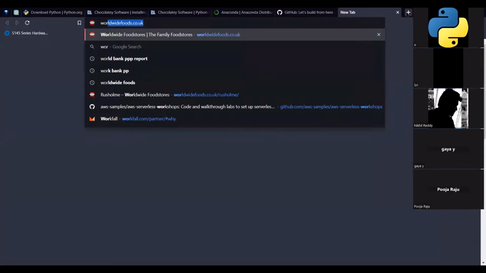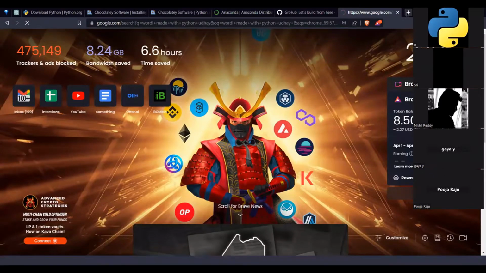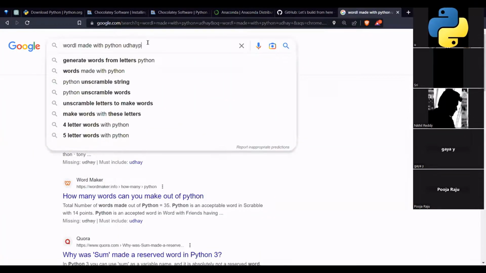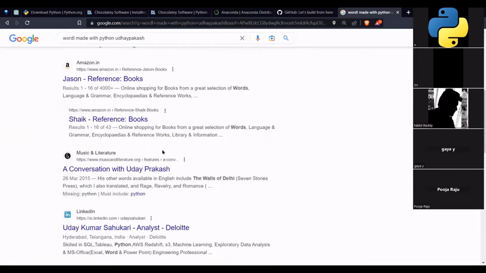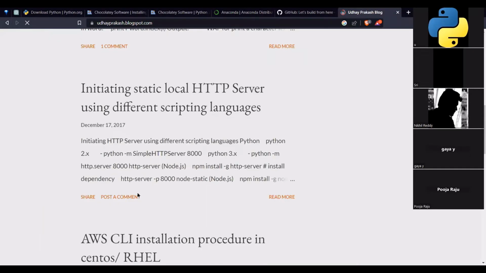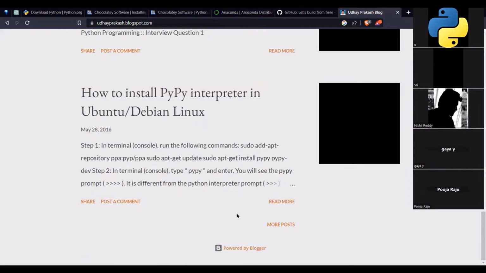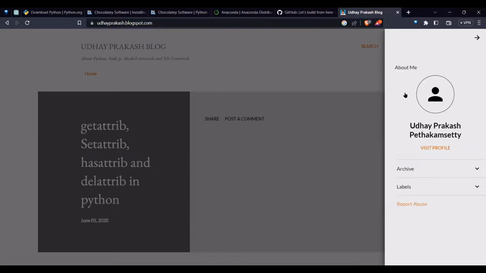So I would say there is one article, "World made with Python". I had it on a blog spot where I can show you. I think I have gone somewhere else. Somewhere I lost that. Just a moment, it's in my blog spot somewhere. I wrote about the number of things which were done with Python in the world made with Python.